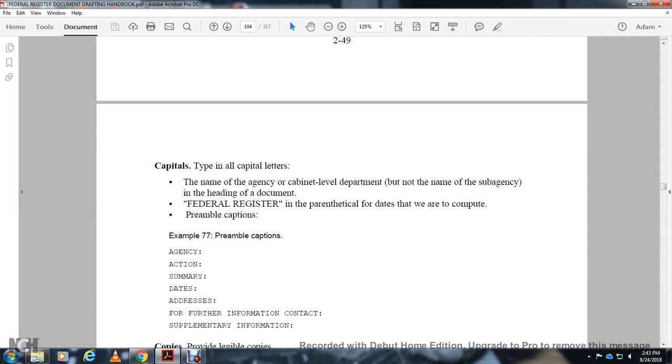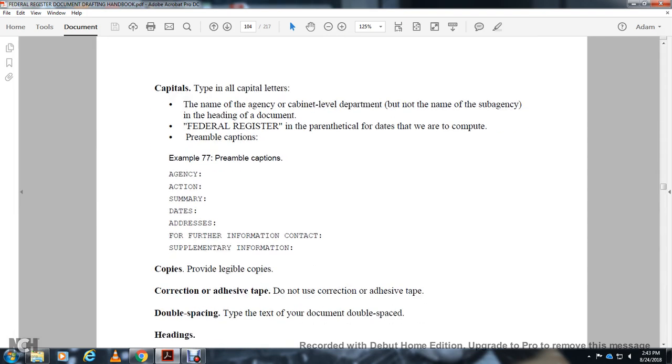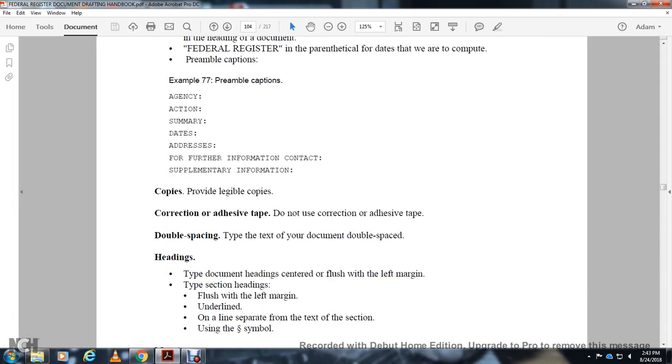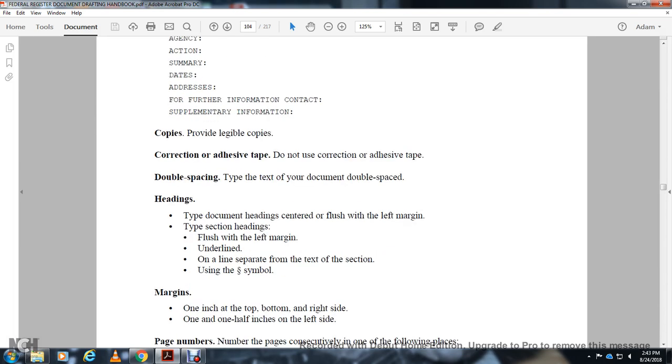Captions: agency, action, summary, date, address, further information, supplementary information. Copy to provide legal. Do not use correction adhesive tape. Double space the text of the document, double space headings. Type the document's correct heading flush with the left margin. Type the section heading flush with the left margin, underlined, online, separate from the text, and use the section symbol.